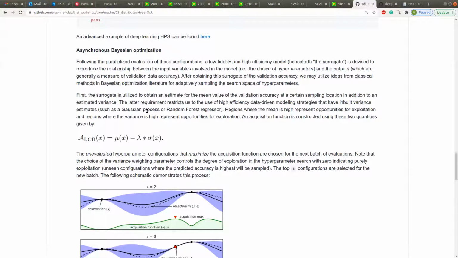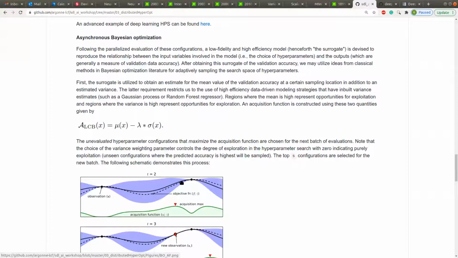What you can do now is construct something called an acquisition function. This is used in asynchronous Bayesian optimization, if your surrogate is able to give you a mean as well as an estimate of the variance, and there are many surrogate models that can do this for you. For example, a Gaussian process or a random forest regressor.